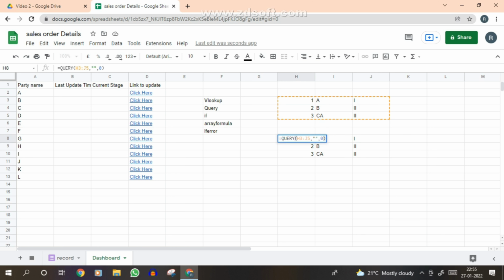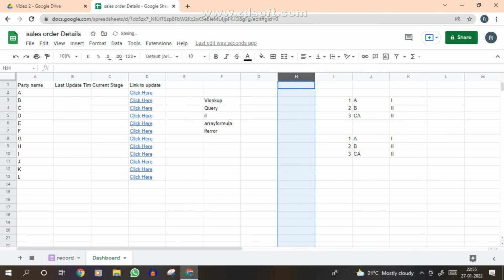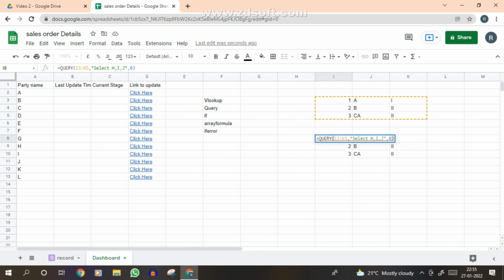Okay, but at this point we need to select H comma I comma J. If we do this, our entire table will come. But the problem is, if I add any column to the left or right, this is H, I, J. H means this is my H, this is I, this is J. If I press enter, the problem is that it is not finding the H column. Anyhow the result is coming, but this will not work in some cases.